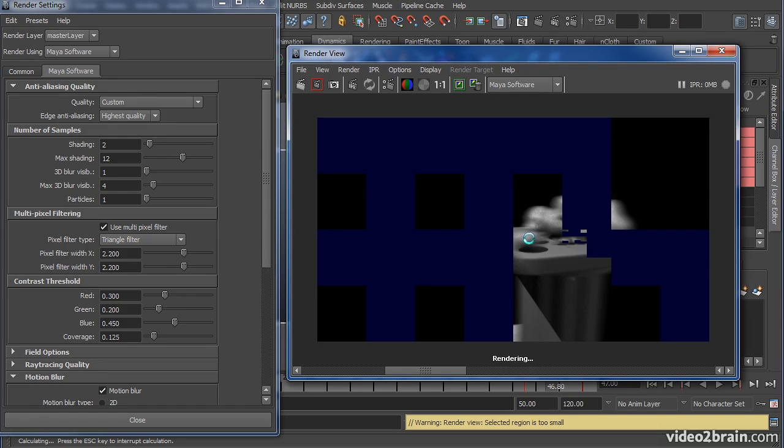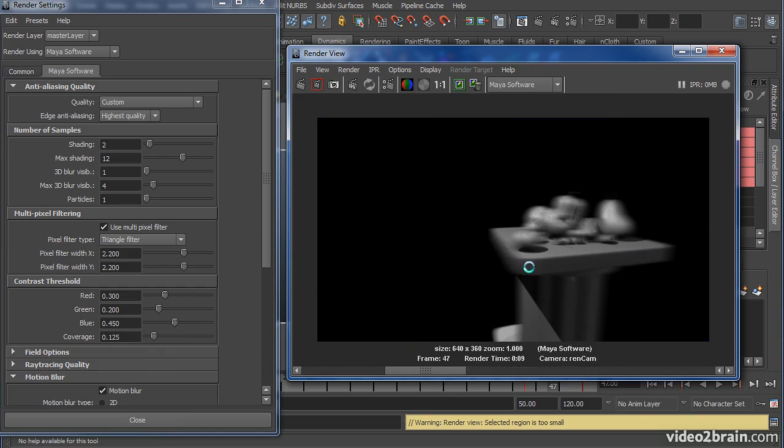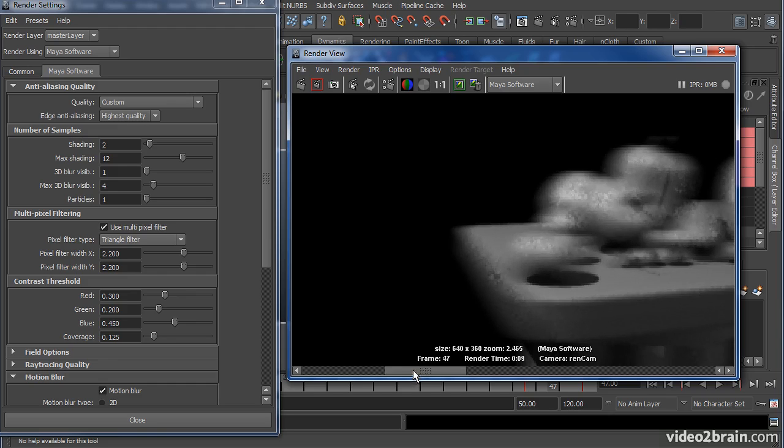And we'll notice that it is a slower render, and the quality has ever so slightly gotten better. You'll want to up your shading samples a little bit more to get much smoother. You can also increase your minimum samples to force more, and you can also bring down your contrast threshold to force the renderer to pay attention to the max shading samples more.